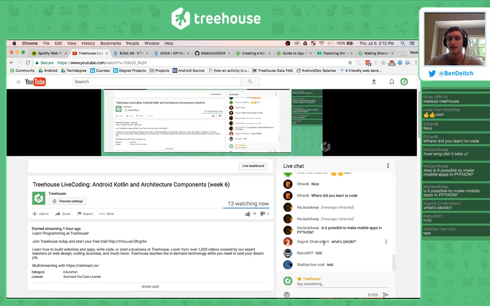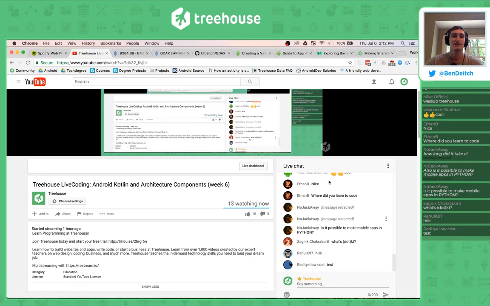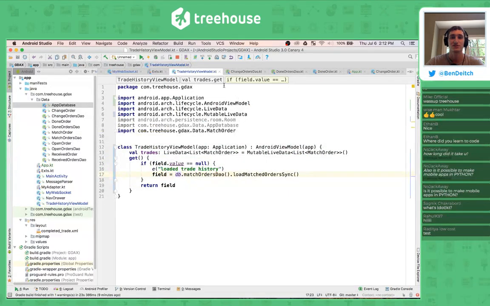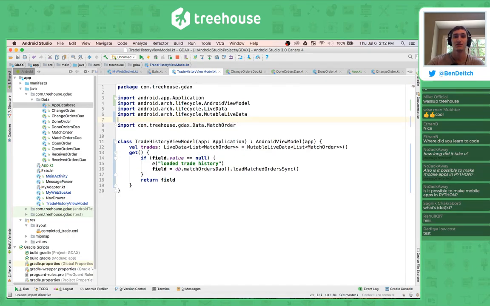And Sagnik asks, what's .kt? That would be just the file extension for a Kotlin file. So all of these are Kotlin files, which is the new language supported officially by the Android team. It's really cool that they have allowed Kotlin to be officially supported.